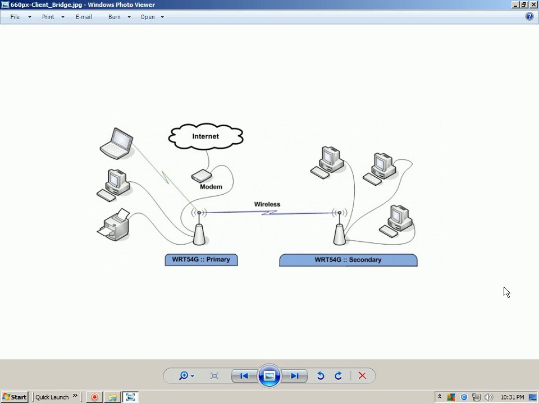And you got two routers. This cloud thing up here is the internet. This is the modem. And this right here is the primary router, master router. And looks like it's set up as an access point. It is wired and wireless. You've got a printer, a PC, and a wireless laptop all connected to this primary router.